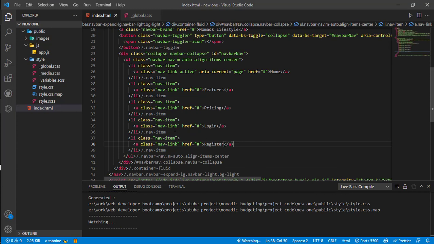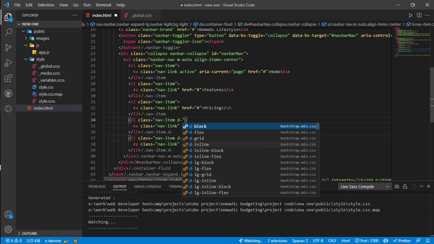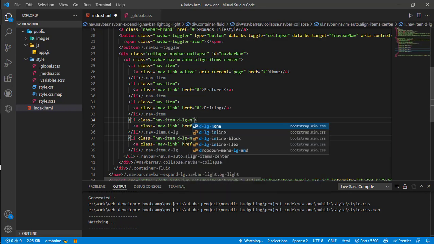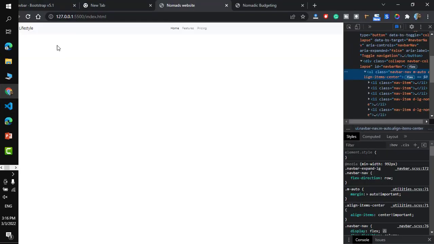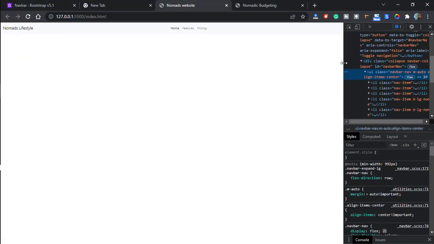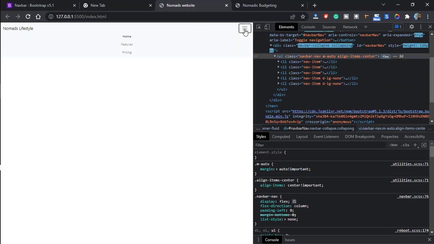What we can do here is to come in this one and in this one, yeah, here and here. So these are the nav links for the login and register, and let's do that. Display LG none. By this, they will not be seen in the LG screen sizes. So let's go back and see that. Now we don't have them here. When we make it like this, yeah, we can see them.